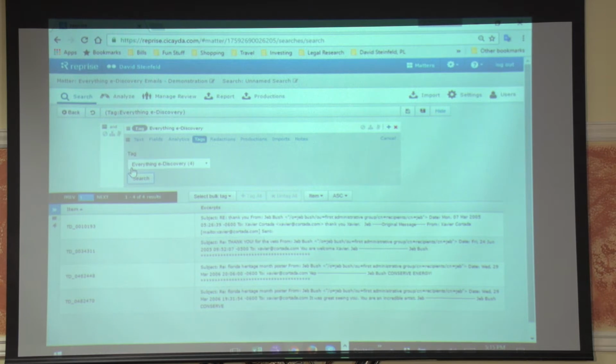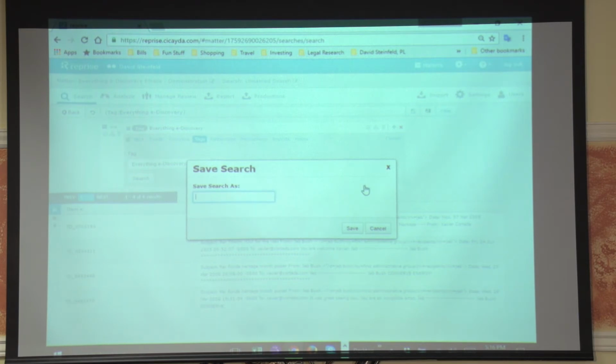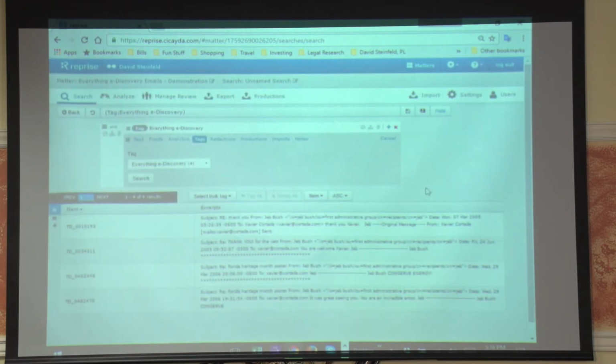Now we're getting ready to produce. So we've narrowed the 6 down to 4. We want to save this again, and we'll save this as everything eDiscovery tag. So that's our actual search of just those 4 documents. Now we're ready to produce because those are the 4 that are responsive to the first request to produce. So we go to the Production tab at the top.